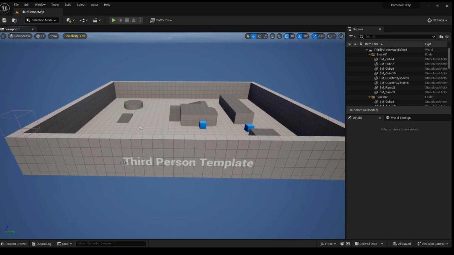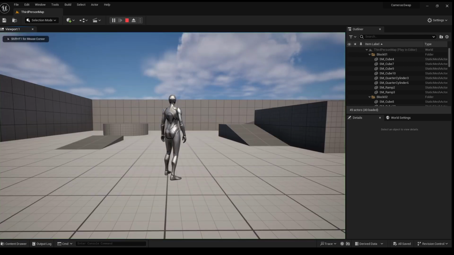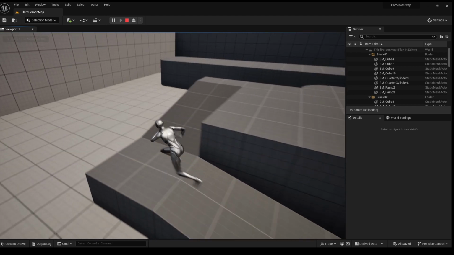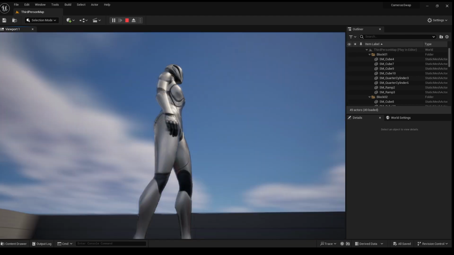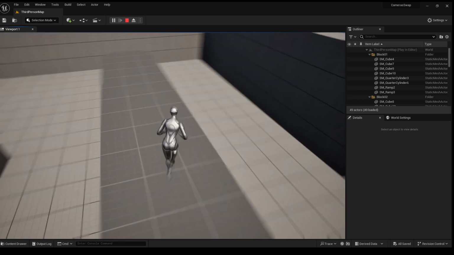We go into the project and this is what we get. We can press play, and right here we have a fully functional third person camera. We can walk, jump, look everywhere we want. Now let's start with understanding how cameras work in video games.